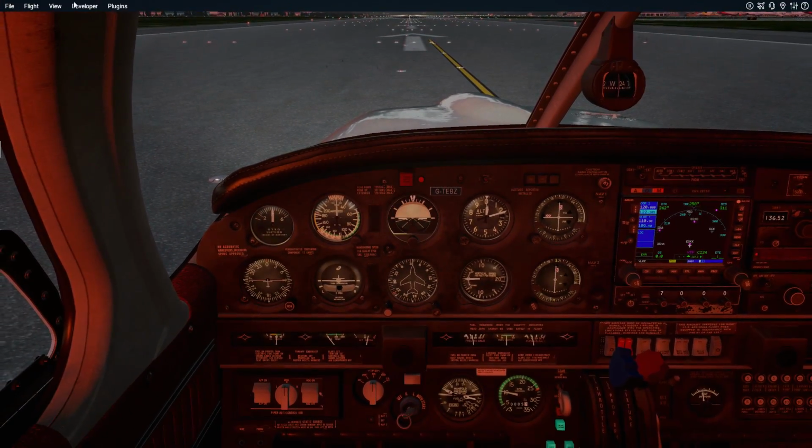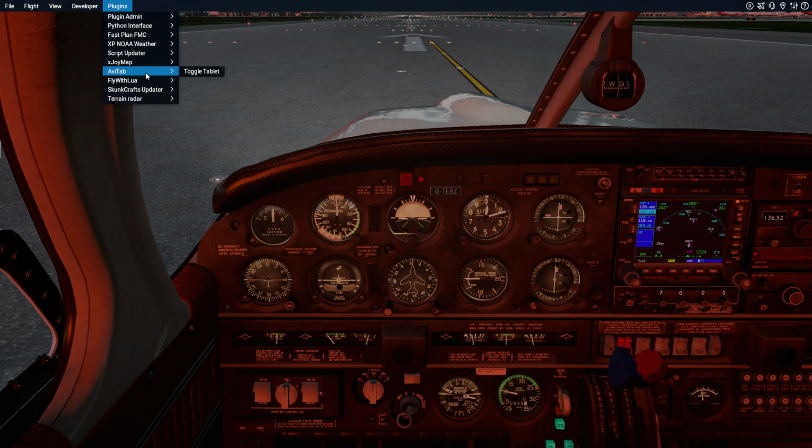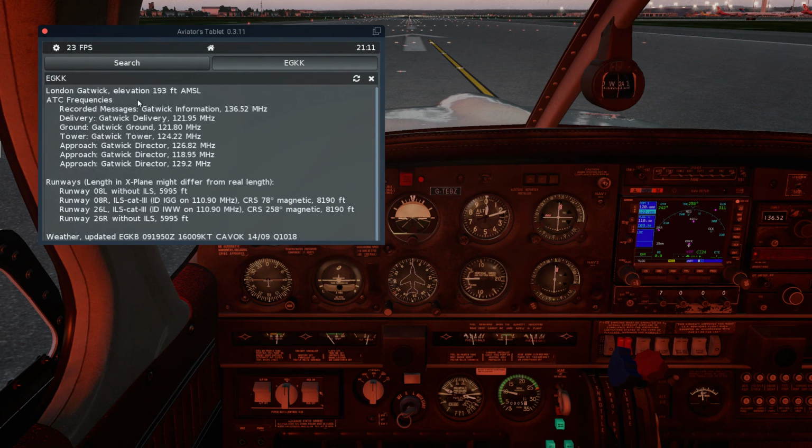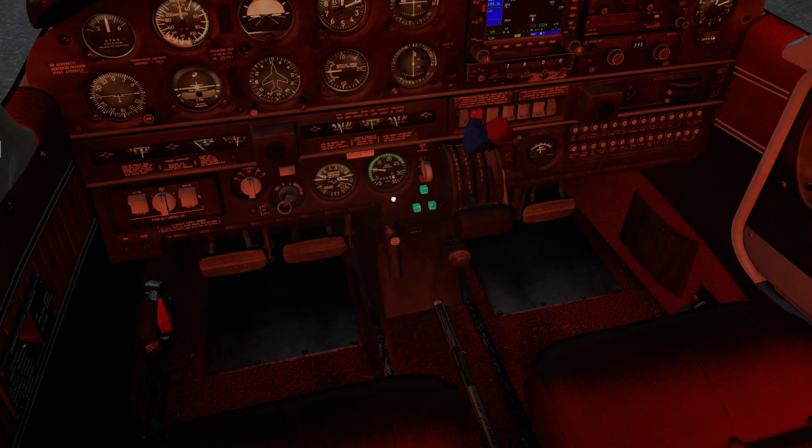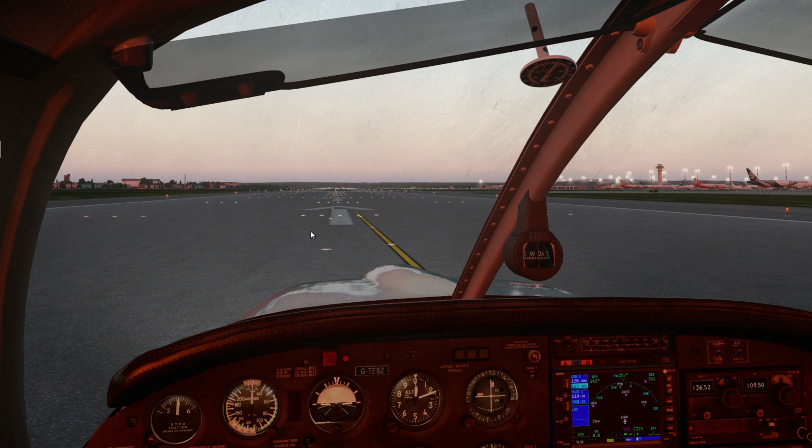No, I don't. I wonder what the ATIS is for Gatwick. It's supposed to give me the ATIS somewhere. Gatwick ground approach. It's got the weather updated. Why? That's one bug that I haven't yet figured out. I don't know why it does that. Right. Gatwick ATIS. Let's find out.